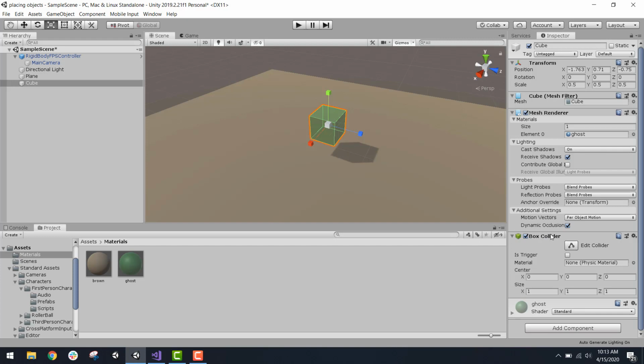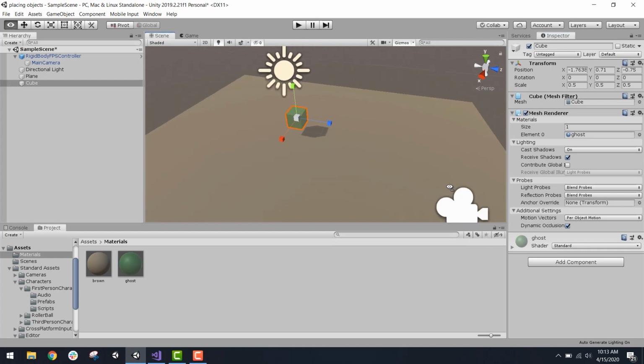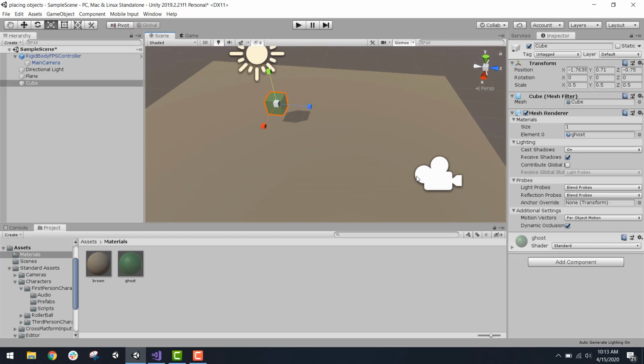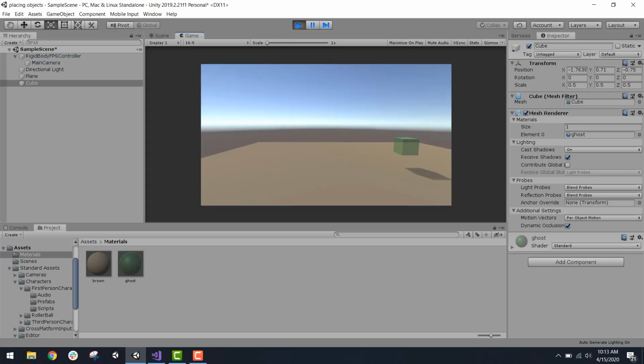So I need to remove the collider from this ghost object. I don't want the raycast to hit the ghost object, and I also don't want the ghost object to be able to interact with the player. When it came flying at me, it actually pushed me backwards over the edge, and I definitely don't want the ghost object to be able to collide with things.